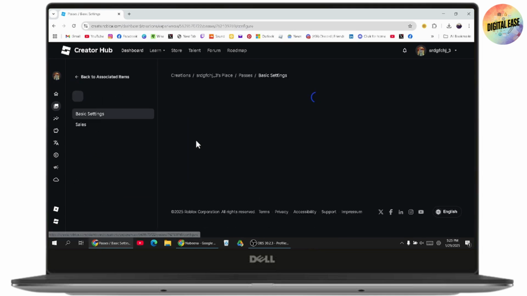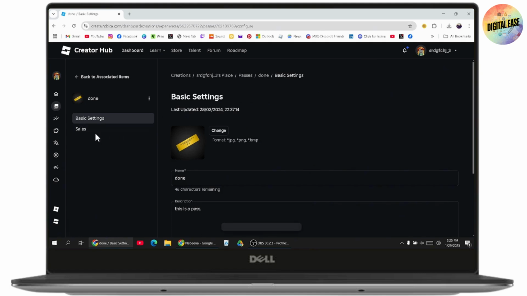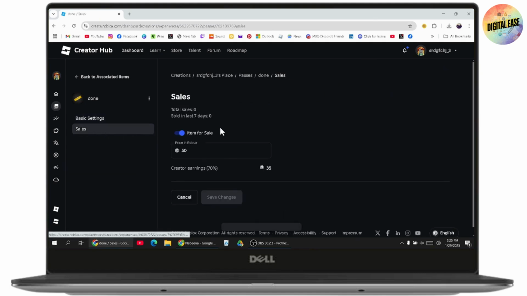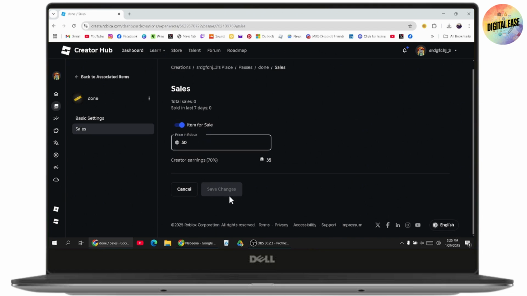So you just need to simply click and open the pass, and here on the left side you will have the sales option. So go with sales, and under that make sure to select the option of item for sale, and then enter the price in Robux and go with save changes. And now your pass has been done. So that's how you can make a game pass in your Plus Donate.